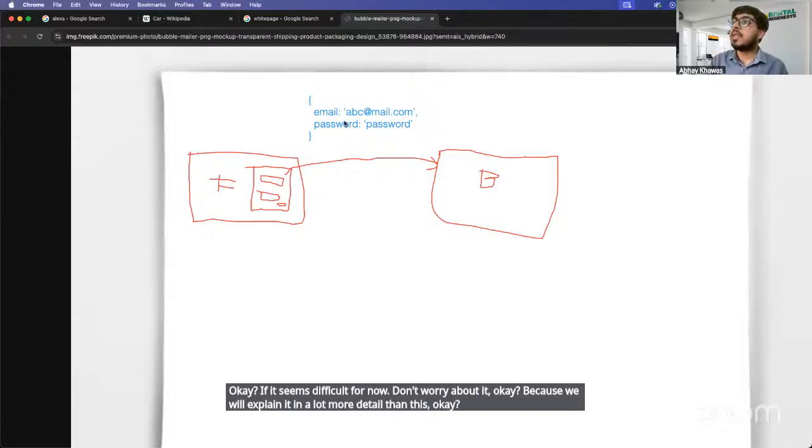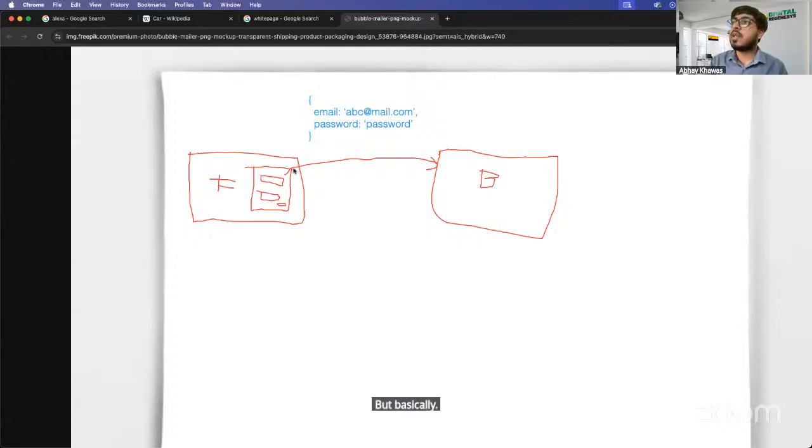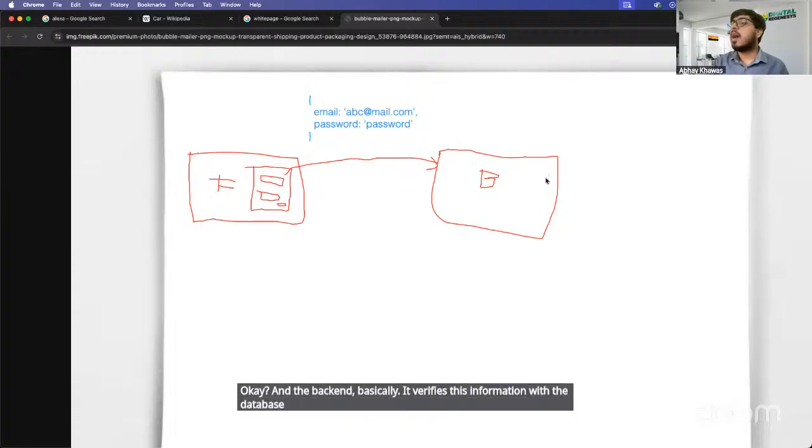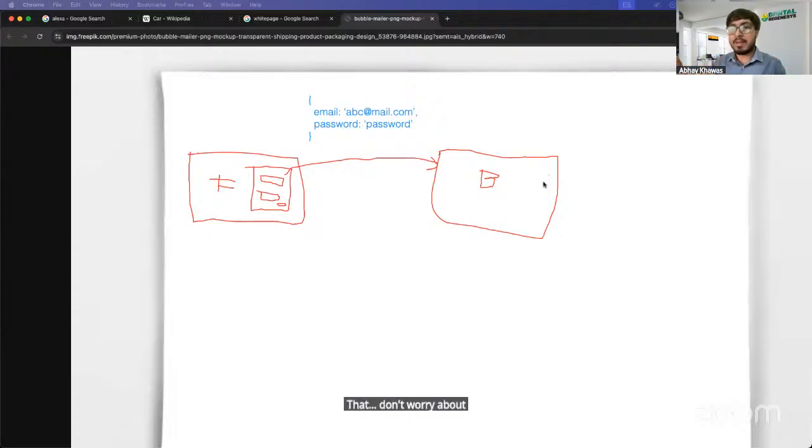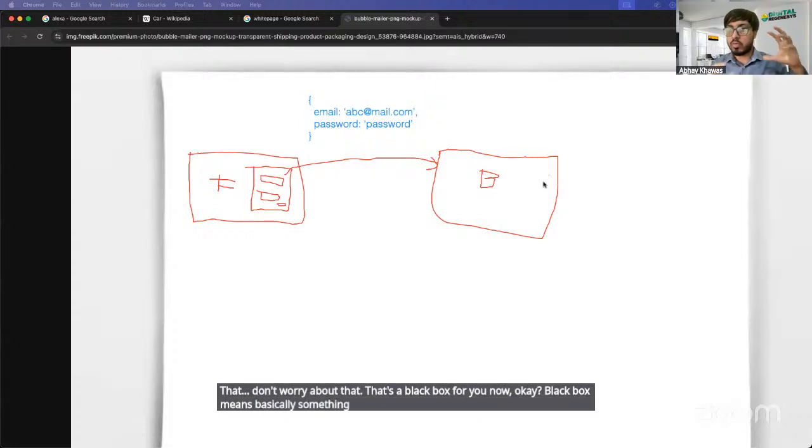But basically, just to understand what happens, when you write email and password, email comes here, password comes here, it goes in this format, it goes to the backend. And the backend verifies this information with the database. How does it verify? What is the logic? Don't worry about that. That's a black box for you now. Black box means you don't know what is happening inside, but something is happening. For now, we'll consider it as a black box.